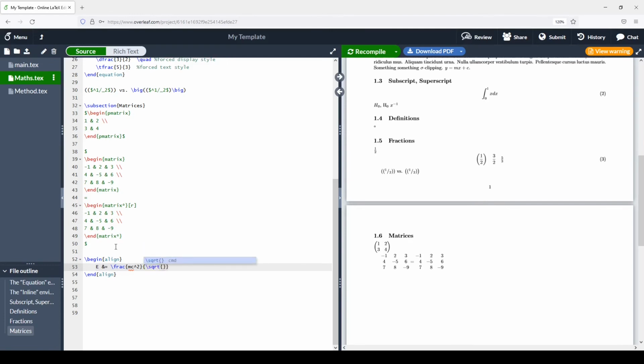So we'll do \sqrt to make a square root, and then squiggly brackets. Anything that we put inside these brackets is going to be part of that square root. So then we want 1 minus another fraction. So \frac, v squared in the top one, and c squared in the bottom one. And then we end that line with a double backslash.